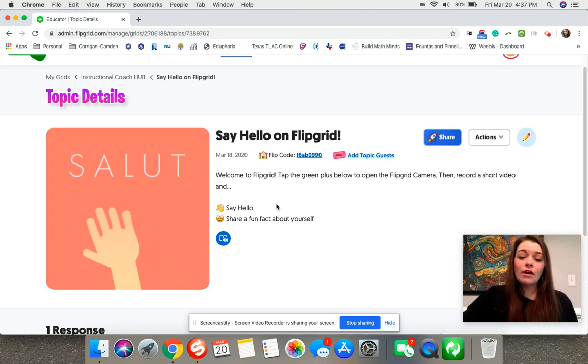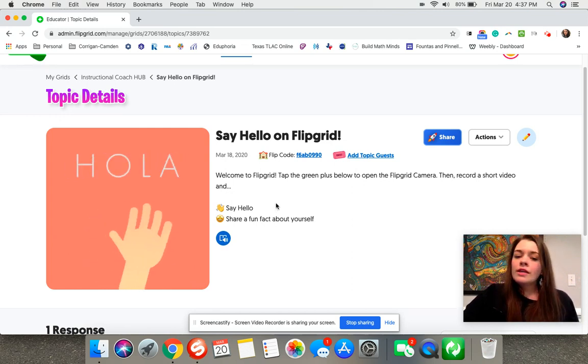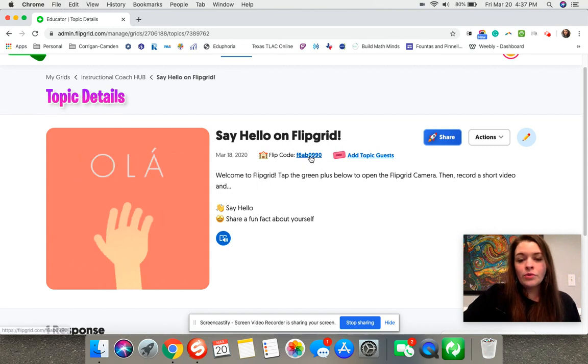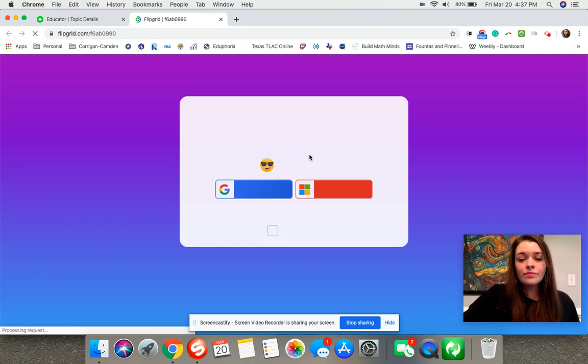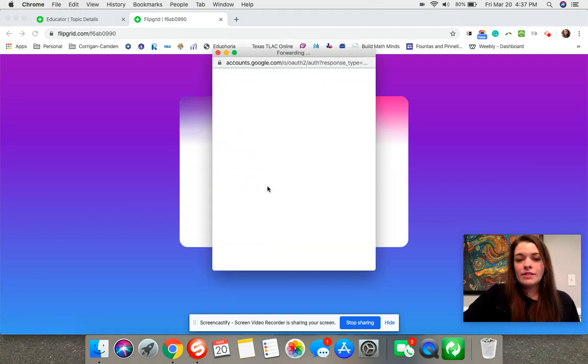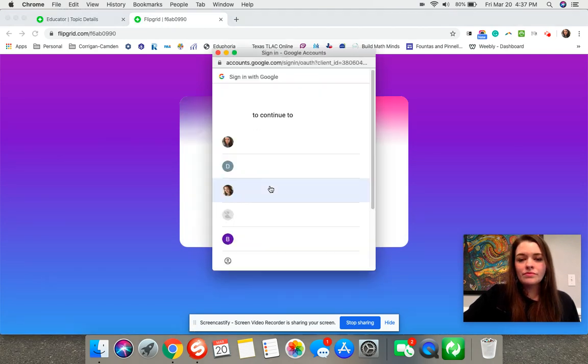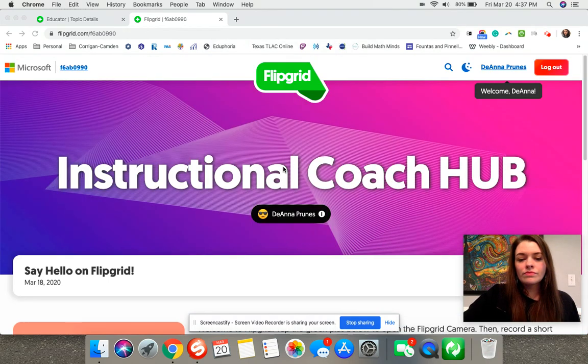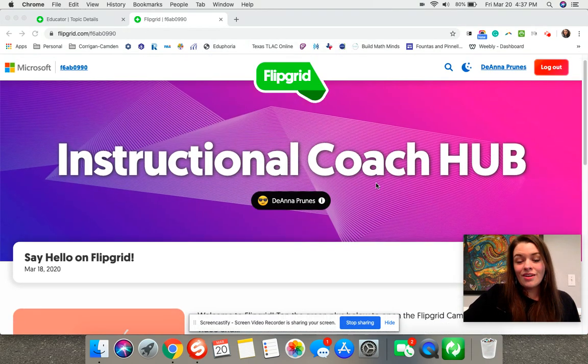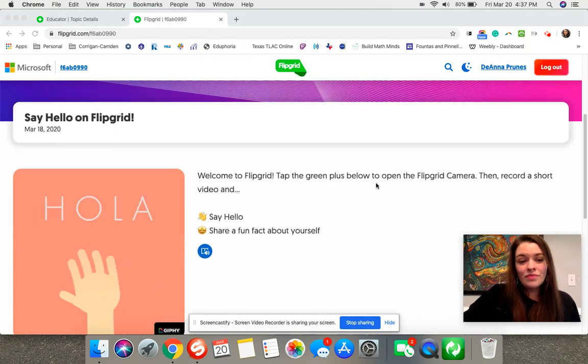Now, to get this out to your students, it's just as easy as sharing a code. Right here where it says flip code, you would click that. And it's going to have me sign in again. And this is what it looks like on the student's end, okay?